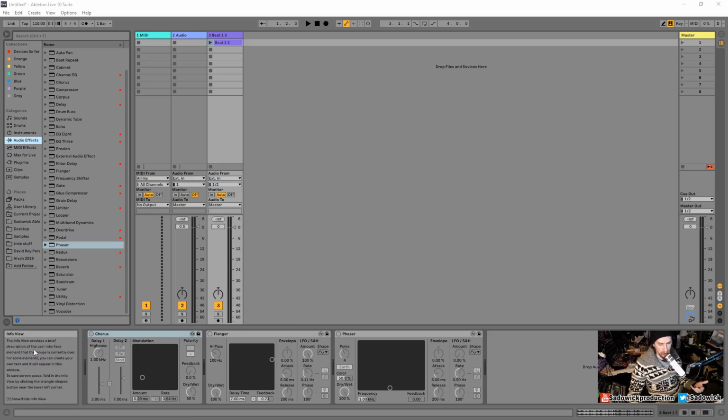These essentially, all three of these, make a copy of the signal and then affect that signal and then put the two copies back together and then you get an effect. So these all kind of operate similarly.